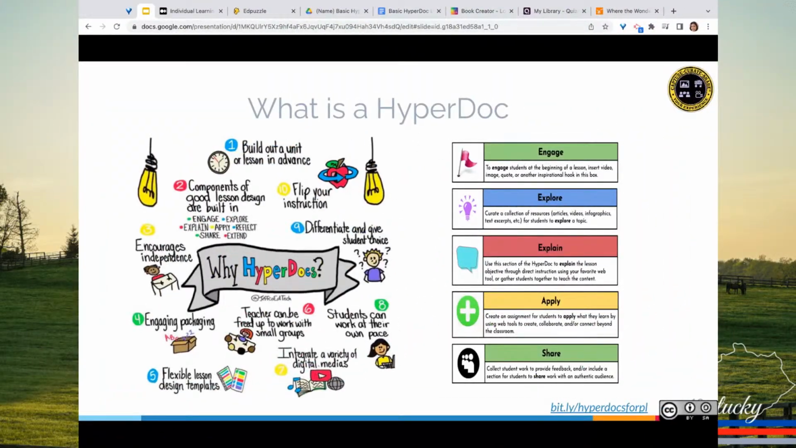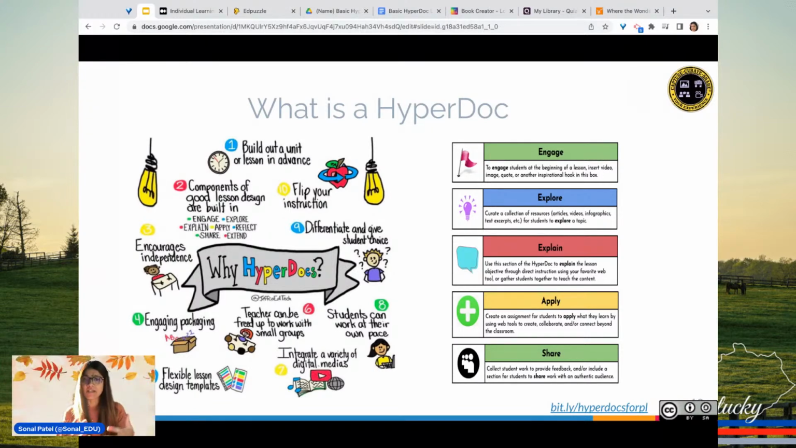What is a HyperDoc? Some of these elements need to be pointed out, because it's really about how we can best personalize our learning experiences for our students. How can we help them understand a unit or a lesson in advance, which is our number one here. This is an example of a HyperDoc and what it could look like without the elements in there. It just gives you a little description of what each of the lesson design cycle process elements, the components of good lesson design, might include.